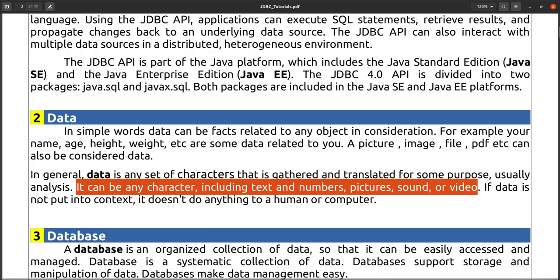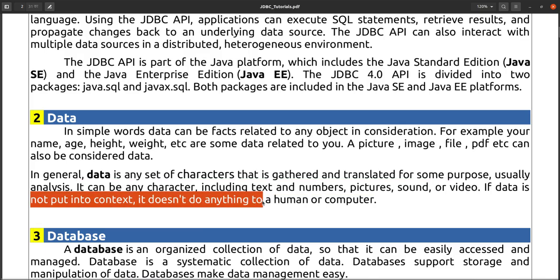If data is not put into context, it doesn't do anything for a human or a computer. It means if you are not arranging the data, then it has no use, even for a human or a computer. So this is called data. Data is any fact related to any object in consideration, like a person's age, name, height, width, mobile number, email, or a picture, image, video, file. Anything like that is data.